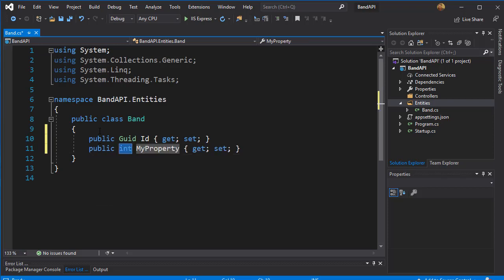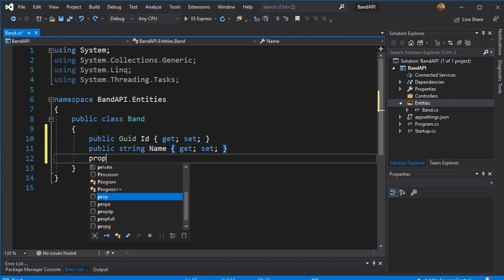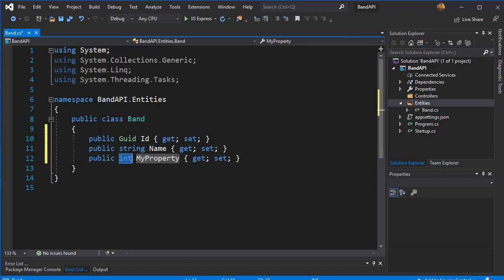The next property, of course, is going to be the name of the band. So that's gonna be a string, and I'll just call it name. Next, let's create a property for the date when the band was founded. So it could be a date time, and I'll simply call it founded.